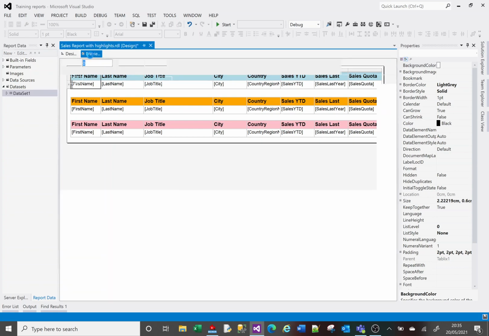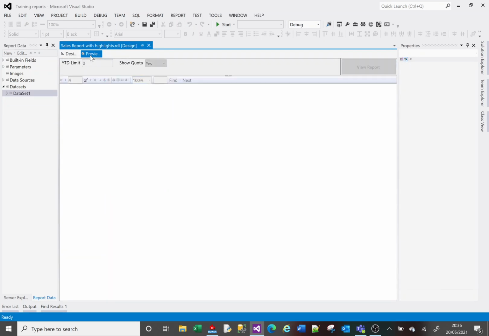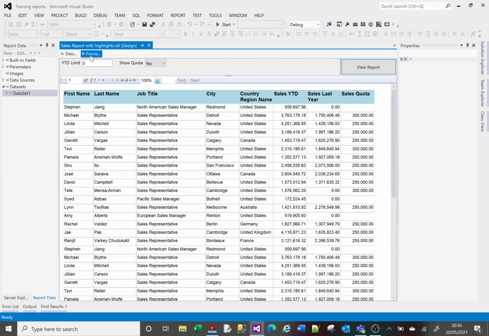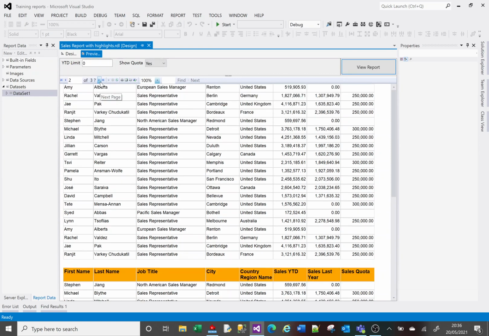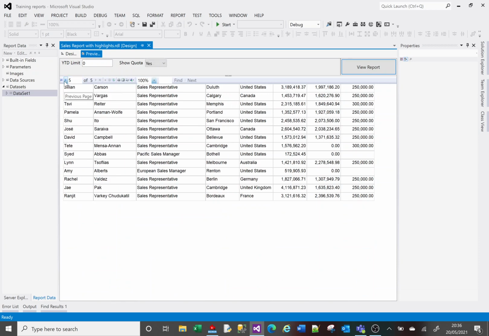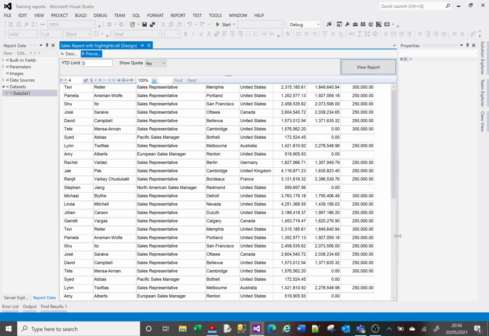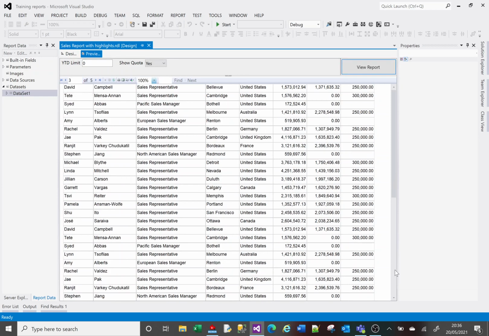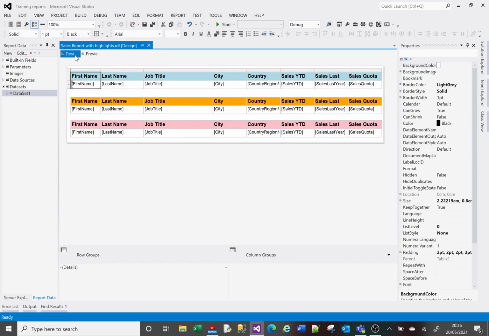Now if I do a preview, you should see here that we've gone to the second page and the third page and the fourth page. And somewhere down here there should be the third tablix header. There it is. What I want to do is I want each of them to be on a separate page. So there's a couple of ways of doing that.